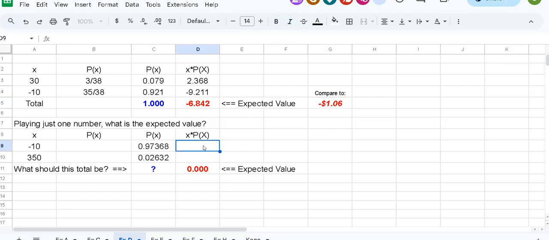Let's see if we can't calculate the expected value down here. So this is the expected value for losing just one, or losing when you just play one. I forget what the bet was up top. But if you're going to bet $10 on one number, then the payout is $350 if that one number comes through. Let's see if we can't calculate the expected value. So over here, I want to do x times p of x.